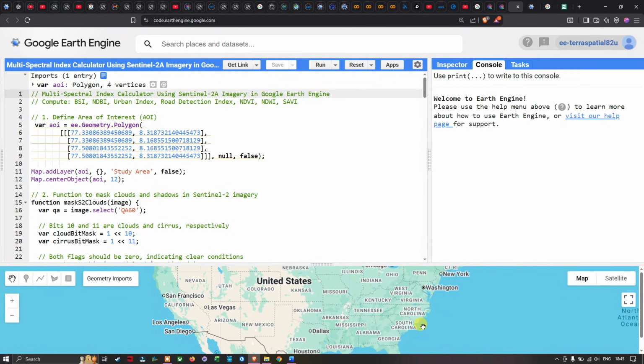So in this video I'm going to show you the Multi-Spectral Index Calculator using Sentinel-2A imagery in Google Earth Engine. So now let's get started.